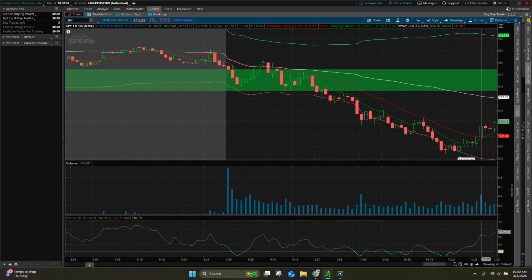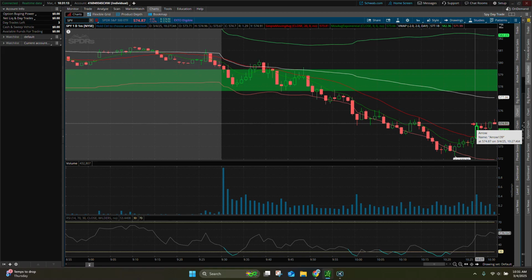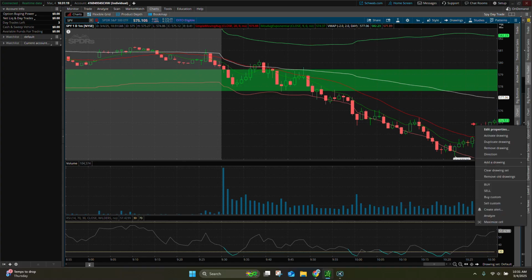And I like to use the arrow option anytime I buy or sell something. So hypothetically, let's just say that I bought right here. I bought thinking that it's going to go up. So we're going to left click right here to place our arrow, and we have it bought. Now we can change the color of the arrow, and we're going to click on this right here.